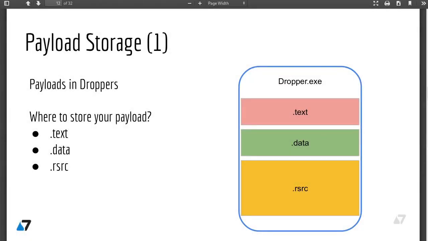The next thing we need to discuss are payloads and droppers. So the droppers are special programs which are used to deliver your payload to the target machine. For example, you're doing a phishing attack and you manage to convince your victim to click on a link in an email, and eventually it leads to your code being executed on the target machine. And this code is called a dropper.